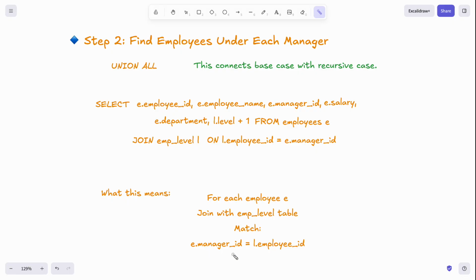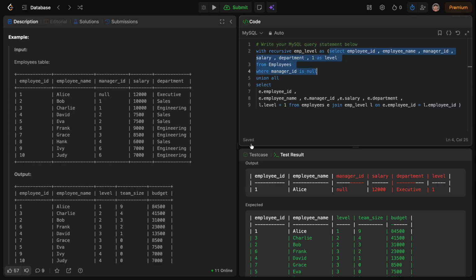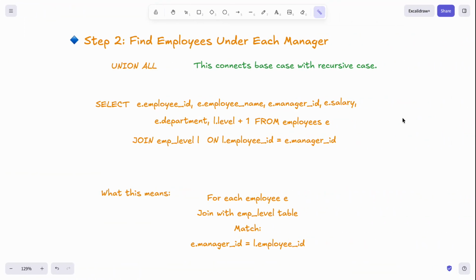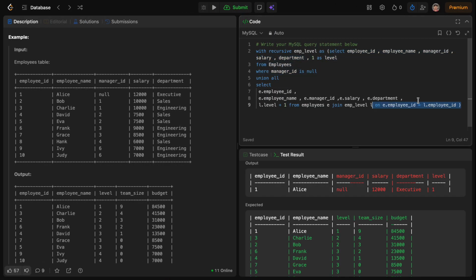Understood why manager id is equal to the employee id? Because we have to plus 1 the level. If we join on the basis of employee id, then it returns everyone as 1 or 2 plus 1. So this is the game here. Okay, so here we have to use manager id. Let's see first with the employee id what it returns.